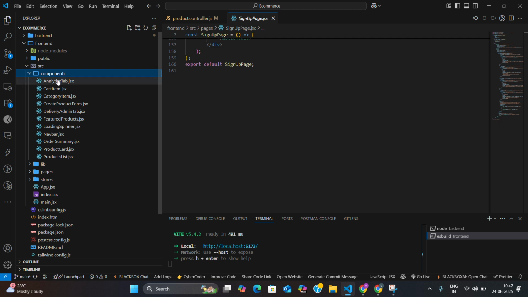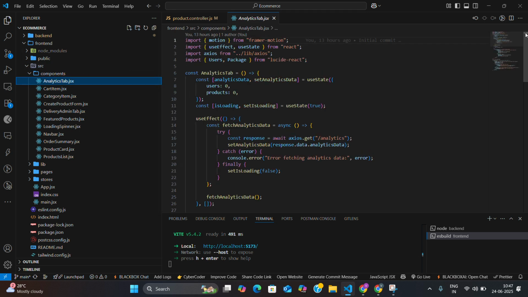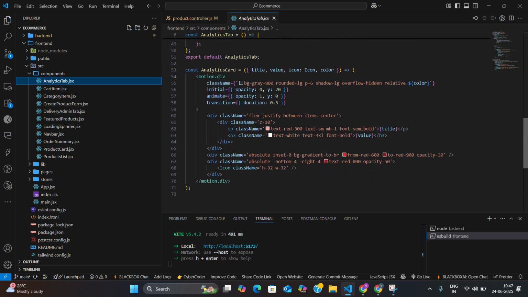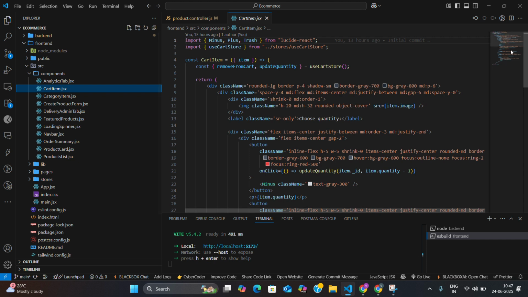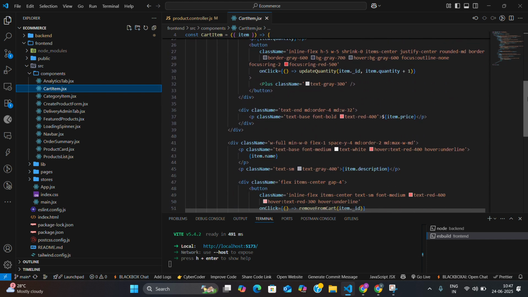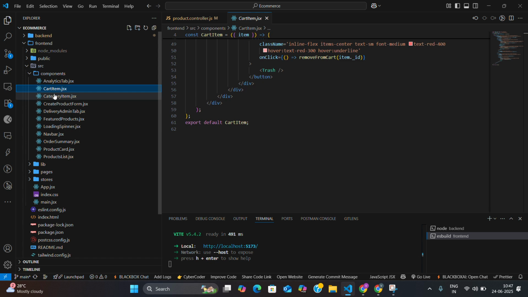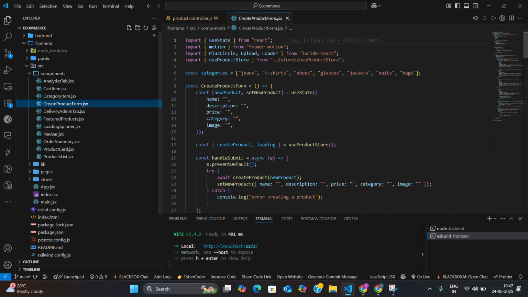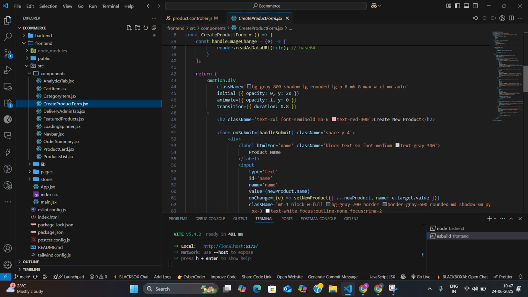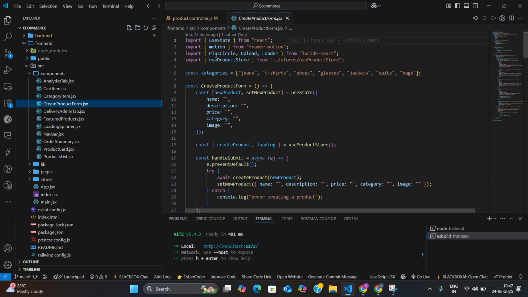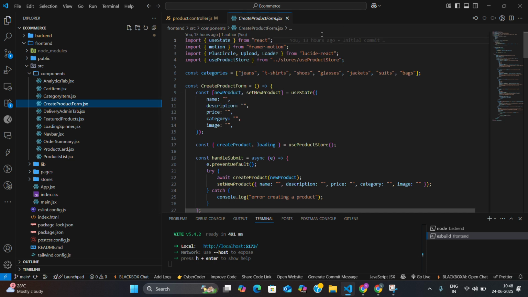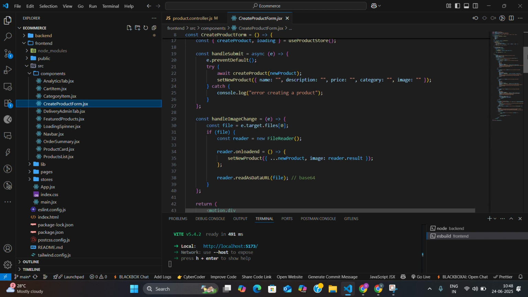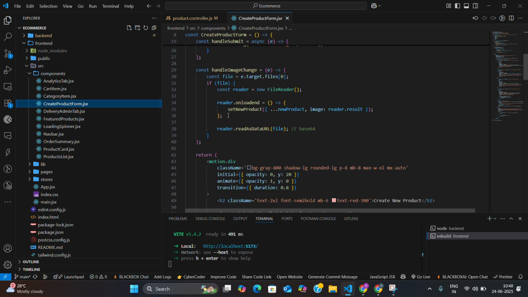This is the analytics tab, fetching the analytics for the admin role. This is the cart item component, category item, and create product form. Here we are using Framer Motion for the animations of the elements and components in the front end.